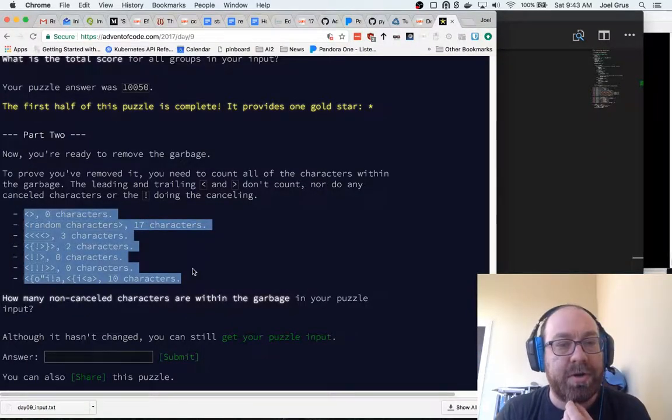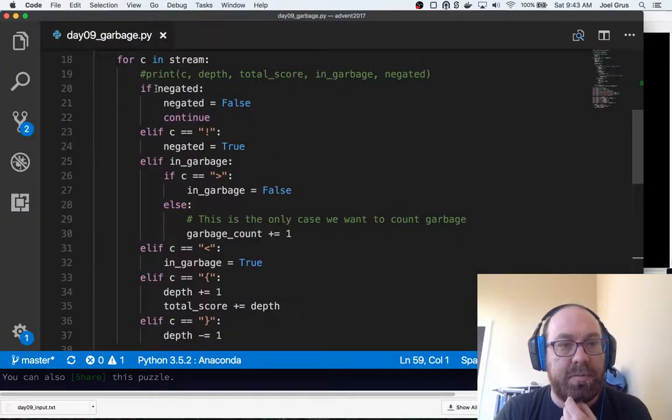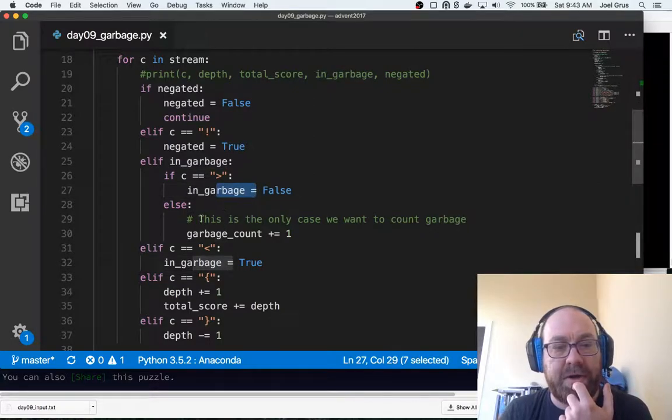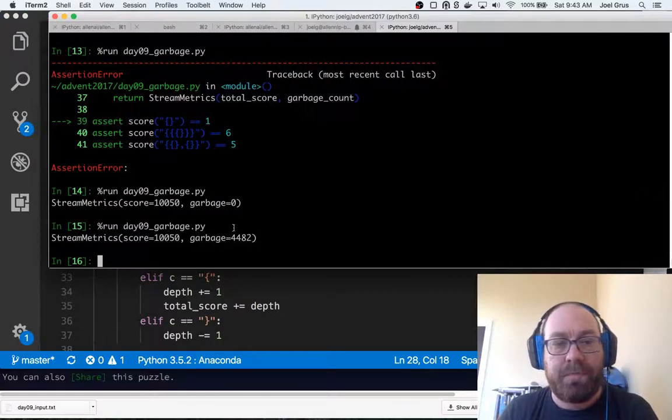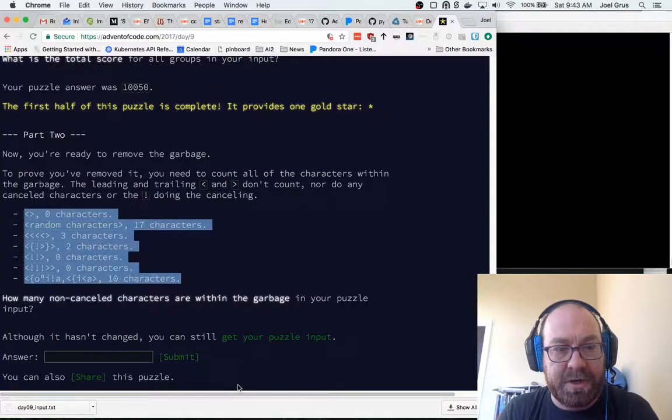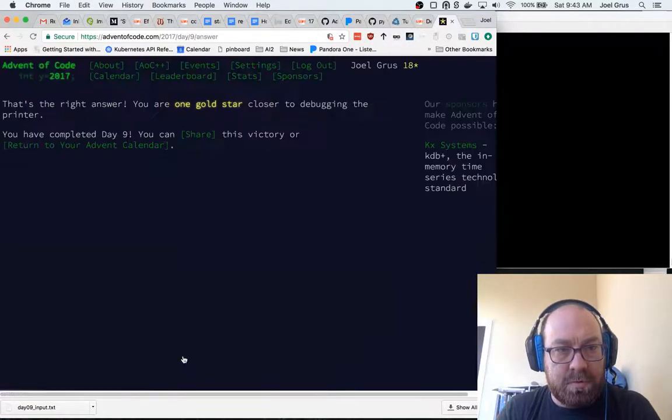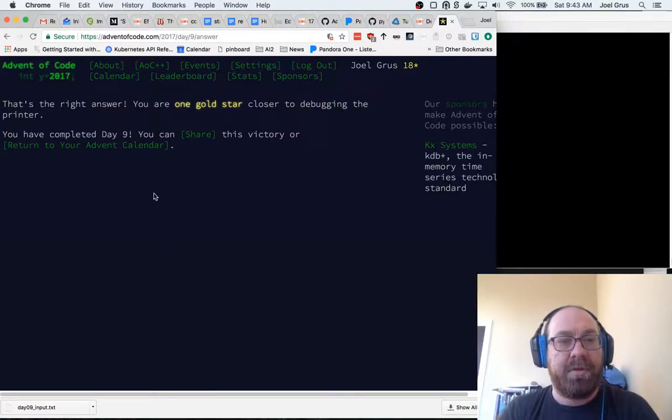Count all the characters within the garbage. Leading and trailing thing don't count, nor do any canceled characters or the bang doing the canceling. Canceled character, not counting anything. Bang doing the canceling, not counting anything. If we're in garbage and it's the closing character, don't count anything. If it's the opening character for garbage, don't count anything. This really is the only case where we want to count the garbage. So I think that's fine. So I'm just going to plug this in, 4482. That's the right answer. One gold star closer to debugging the printer.